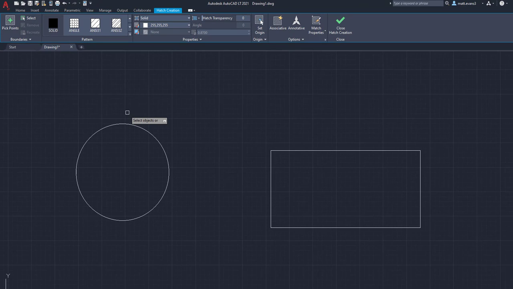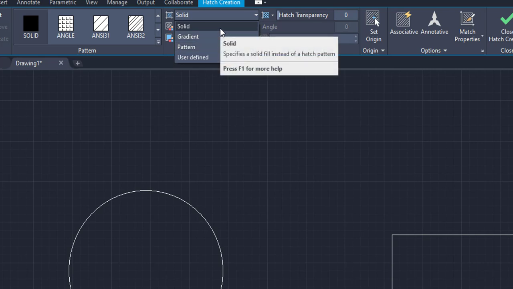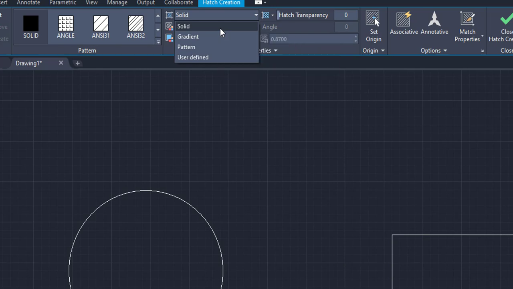The first thing you have to decide is what you want to fill your object or shape with. You have a couple options up here, but the ones we're going to go over are solid, which fills it with a solid color, a gradient, or a pattern. Those are the three options I want to go over right now. For the solid, let's click solid right here.